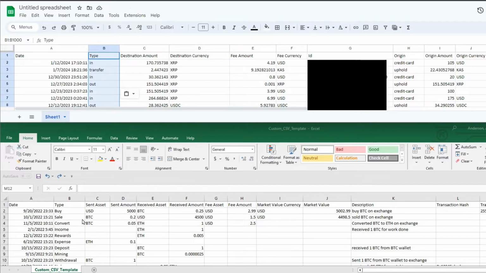Now, the key here to make it a little bit easier in importing is that we're going to use the same nomenclature that they're using in the type field on the template, as an example, rather than what we would get from Uphold. We have ins, outs, and transfers for the most part. But on the template, it's buy, sell, convert, rewards, that kind of thing.